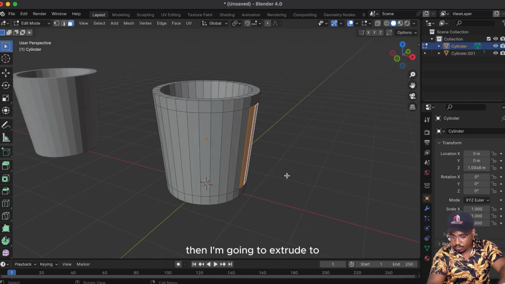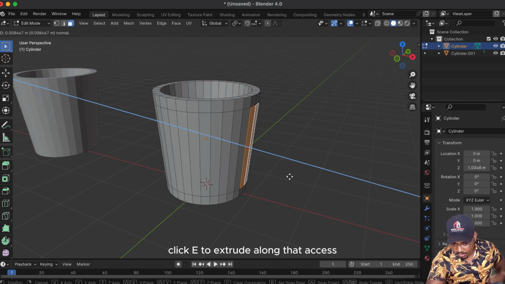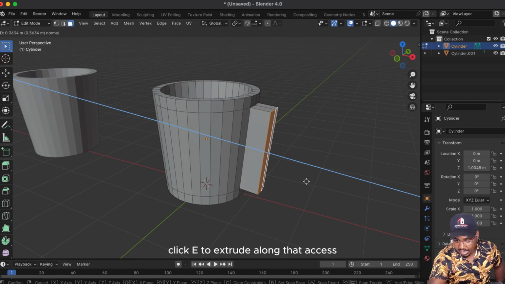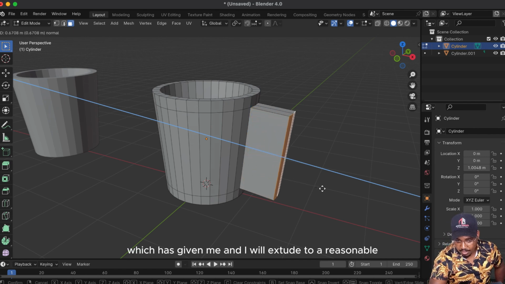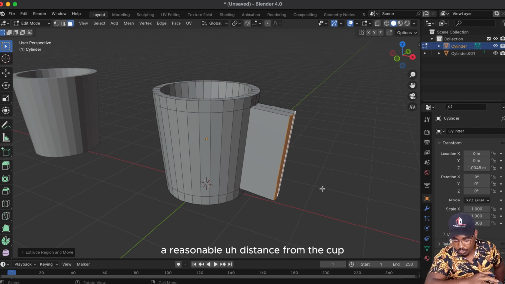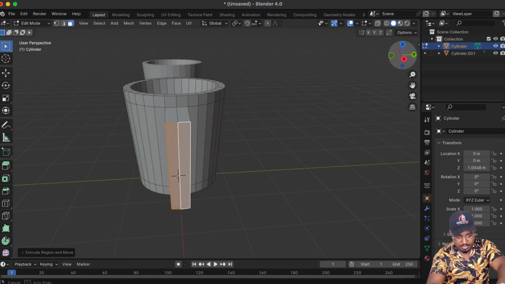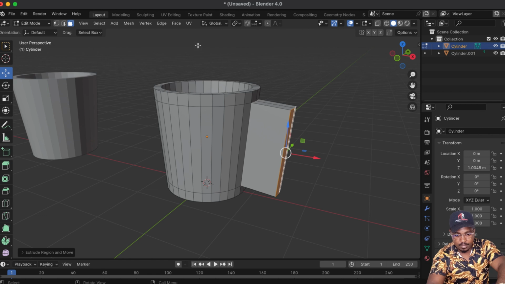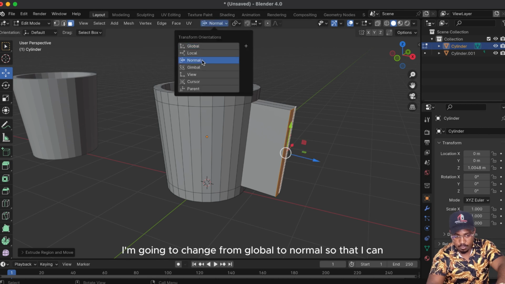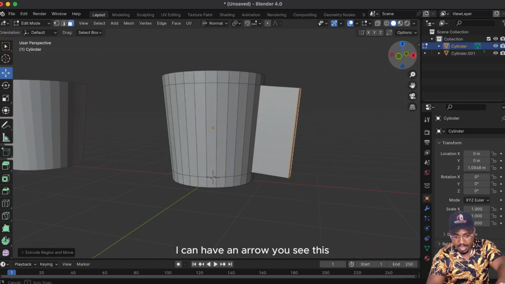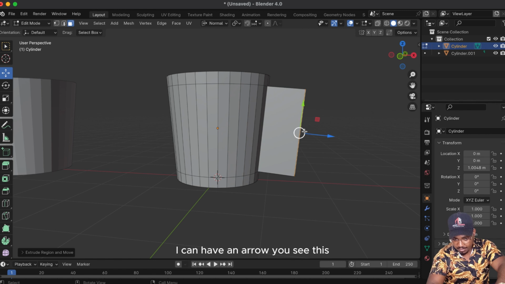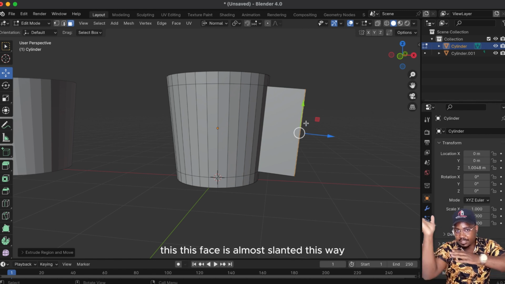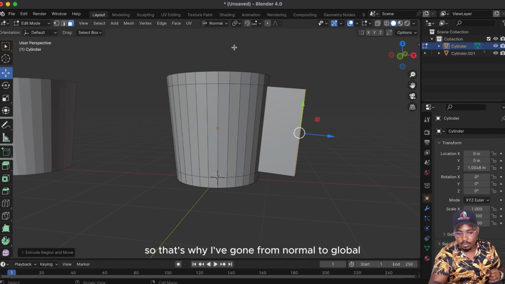Then I'm going to click E to extrude along that axis which has given me, and I will extrude to a reasonable distance from the cup. Yeah, that's enough. That's good. And I'm going to come here and change from global to normal, so that I can have an arrow. You see, this face is somehow slanted this way, so that's why I've gone from normal to global.